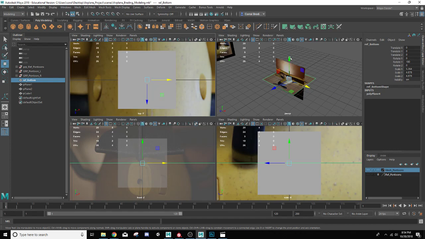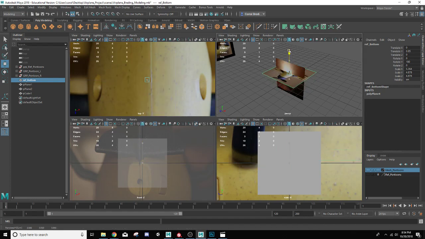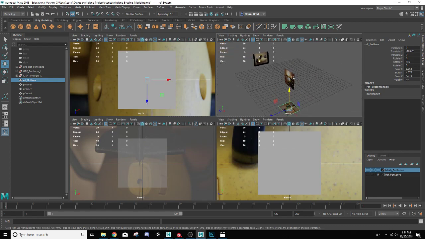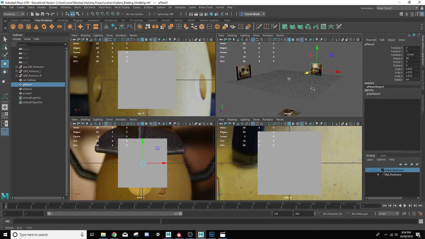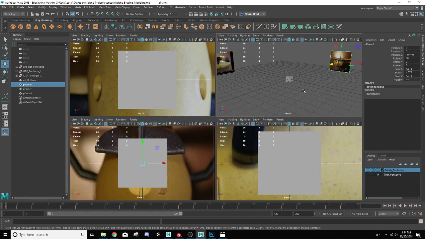This plane here needs to go down, so that's out of the way. Okay, front view. Let's go ahead and turn this off. It has to be this way. Okay, so we now are all set up.